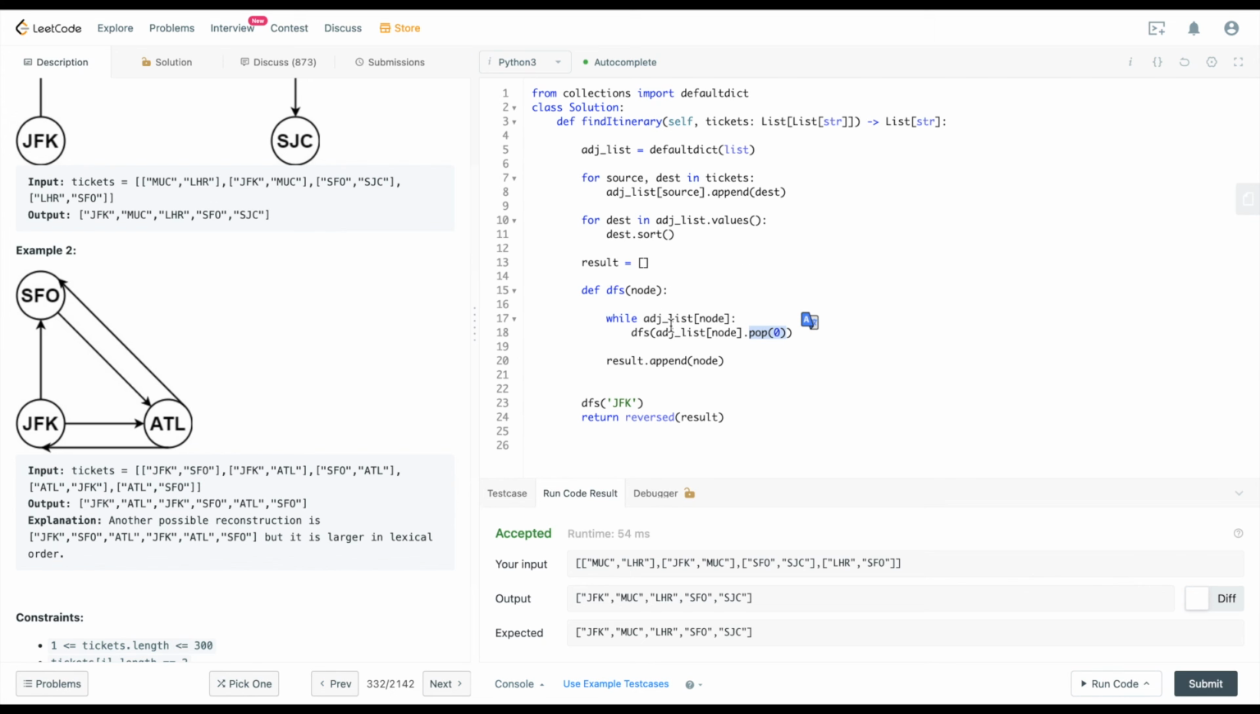Then ATL comes into our depth first search, and it enters this while loop because ATL also has two outgoing edges, one to JFK, one to SFO, and here it would pop the JFK. It would go back to JFK because JFK comes first alphabetically, and keep in mind that this is recursion. We don't append the results yet because we haven't exhausted all of our outgoing edges, so it would keep going, and as soon as we exhaust everything and reach a node where there's no more outgoing edge, then it would start to append to results.